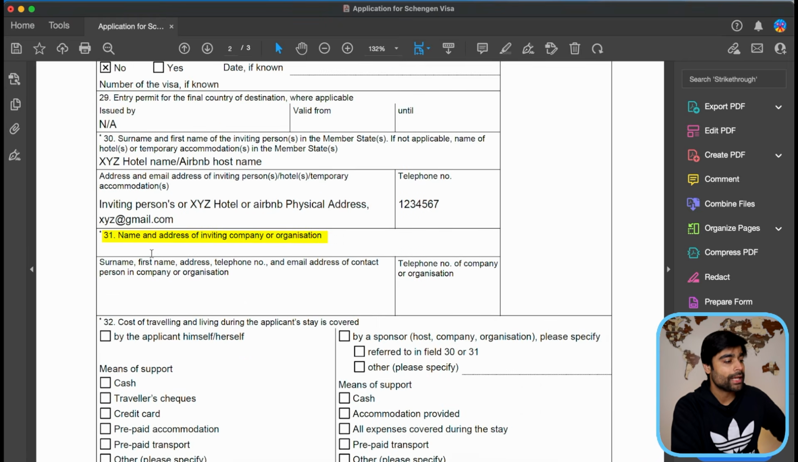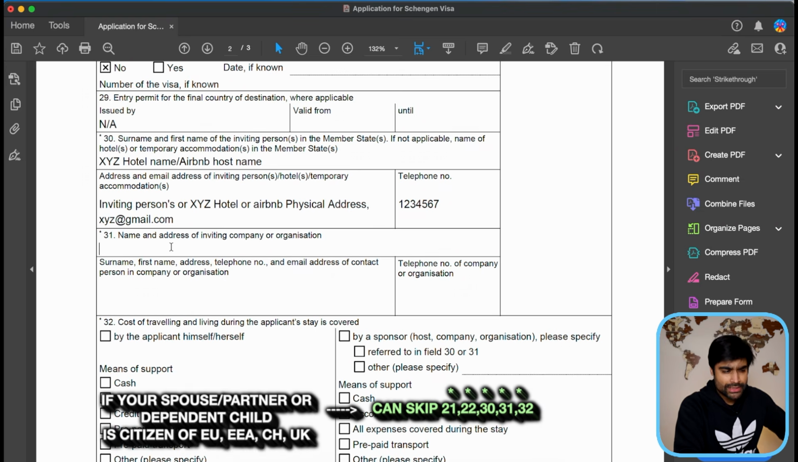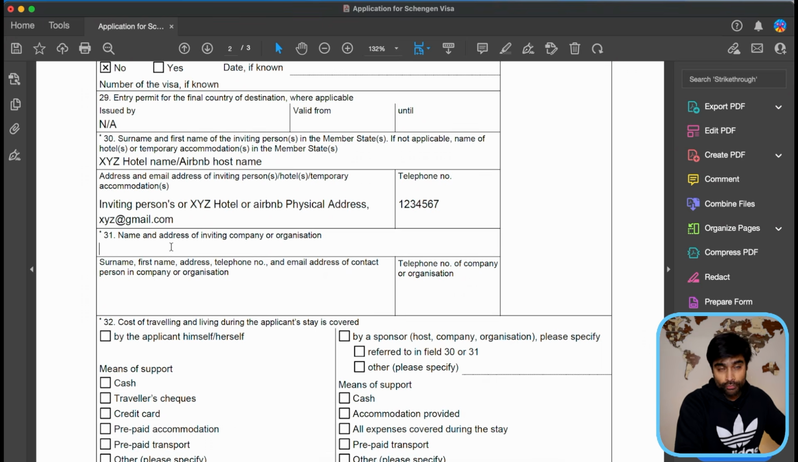Then number 31, name and address of the inviting company or organization. So now this is usually applicable if you're going for, say, a business trip or a business conference or seminar or workshop where you have a reservation where you are being invited. So you should provide the name, address, and complete contact information of that company that is inviting you. Otherwise, if this is just for regular tourism, you can leave this blank or write not applicable.